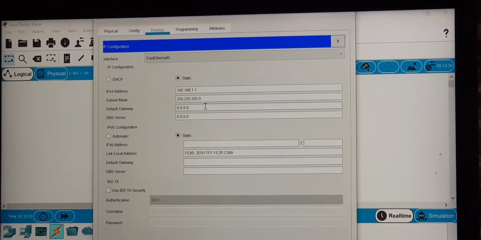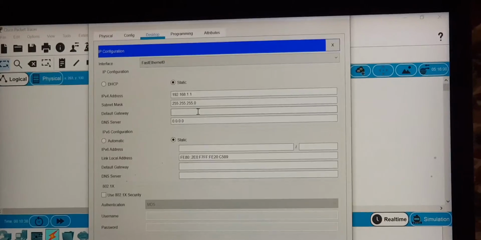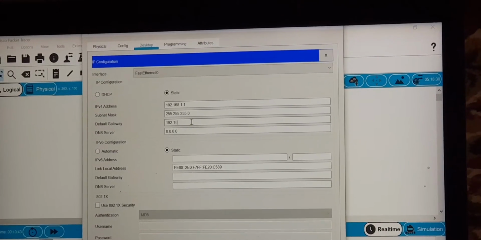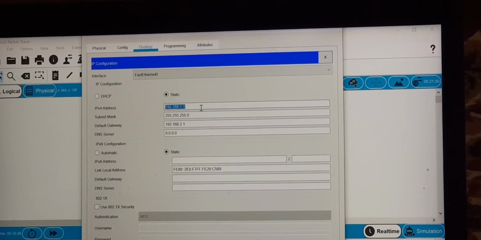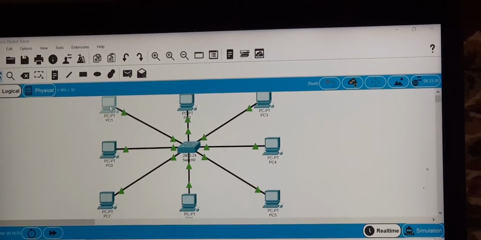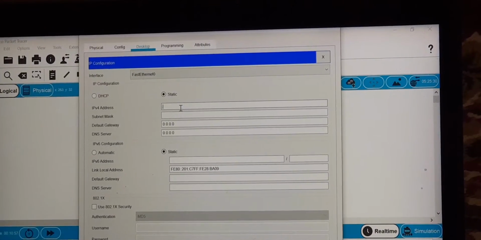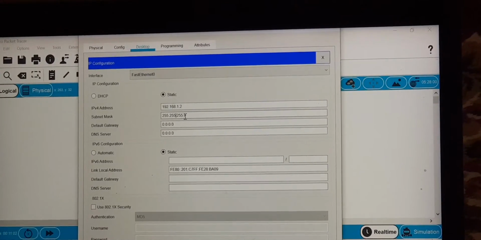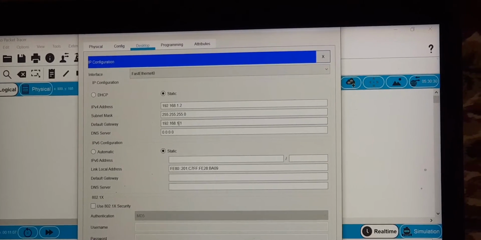The default subnet mask is given when you click on it, and the default gateway will be 192.168.2.1. Okay, this is for PC0, and then we'll repeat the process with PC1, and this will be 1.2. The default subnet mask will be the same, and the default gateway will also be the same.